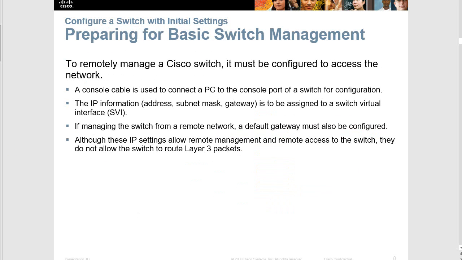Prepping for basic switch management. We've already done most of this, in fact all of this, to remotely manage a switch. We've set up our VLAN, we've set up an IP address on that VLAN, we've done Telnet, we've done SSH, and we've given the switch a default gateway. Not the Telnet and SSH part, but on the switch itself, you're going to need to provide an IP address, subnet mask, and gateway to the switch virtual interface. The default gateway is assigned in global config mode, not in the VLAN line configuration.